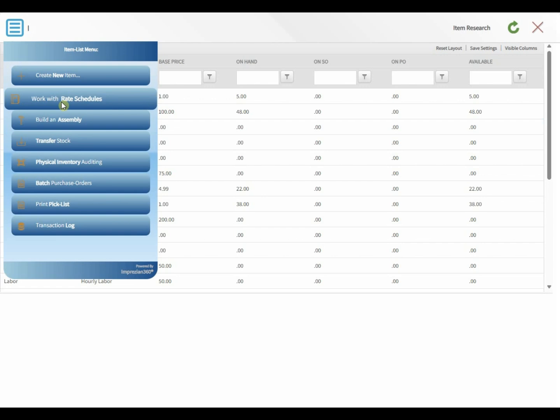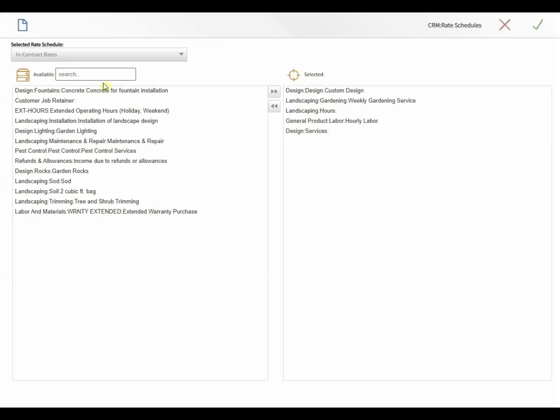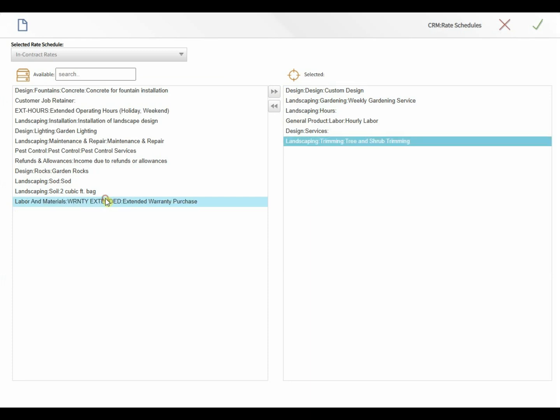You can create as many rate schedules as you like. Each one will act like a labor pricing list to be used during work order billing. Choose one of the schedule entries and move the desired service items from the left to the right to select them, then use the green check mark at the top right to save the schedule.